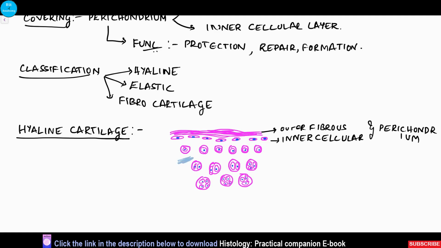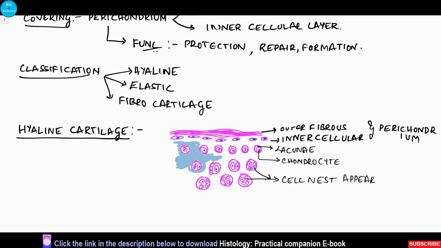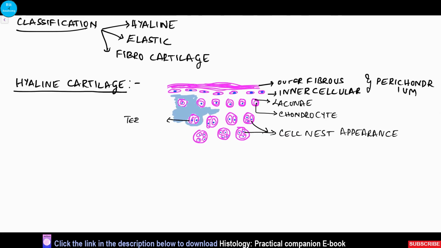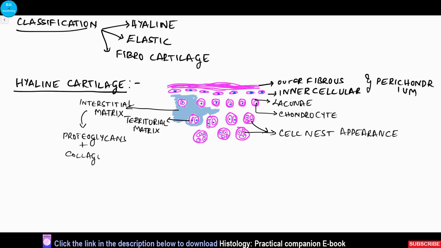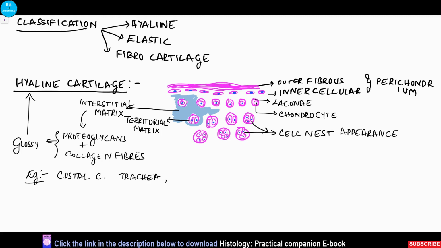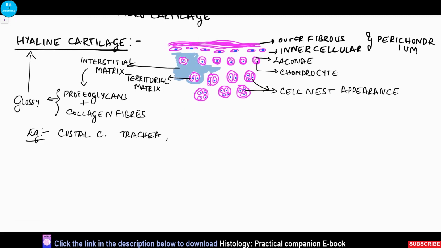Surrounding the lacunae there is matrix, which is lightly stained with basophilic stain. To brief up, there is lacunae which contains chondrocytes, cell nest appearance towards the center, a territorial matrix and interstitial matrix. This interstitial matrix contains proteoglycans and collagen fibers which are arranged in such a way that it appears glossy. Hyaline cartilage is seen in costal cartilage, trachea, the thyroid cartilage and other places.